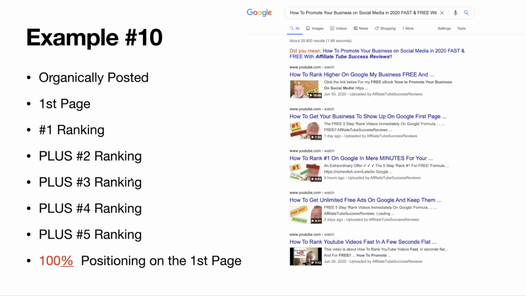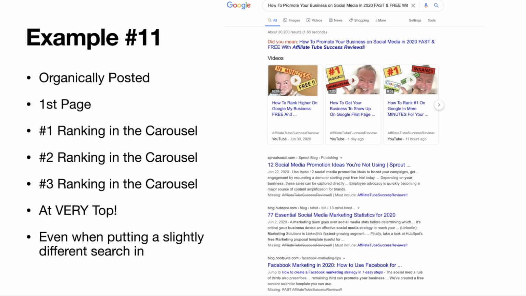So it's not going to be overwhelmingly saturated, because you look at how Shopify works. There's thousands of products. All you need to do is grab your niche and play with it and just become an expert, and you'll crush it, because Google will once again say, if you're an expert, we're going to give you lovin'. Next one is organically posted, first page, ranking 1 in the carousel, 2 in the carousel, 3 in the carousel, at the very top of the page of Google. And even though I put a slightly different search, Google looks at it and picks out my videos that they think that I would like.